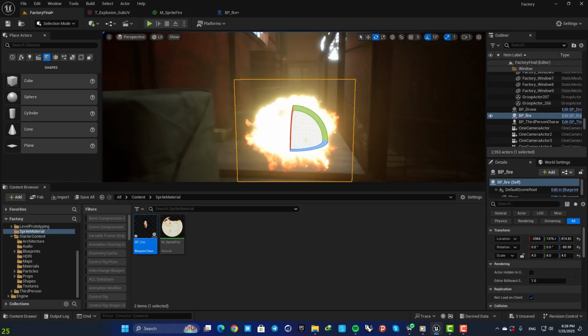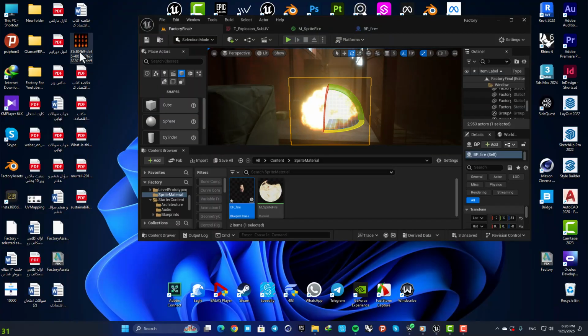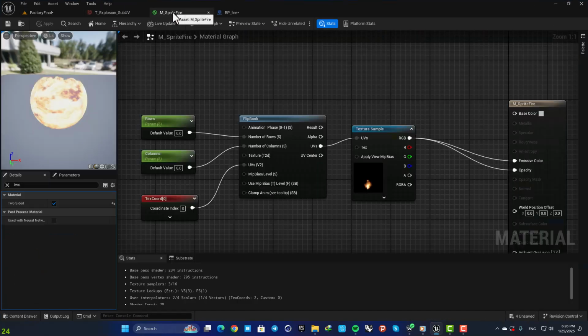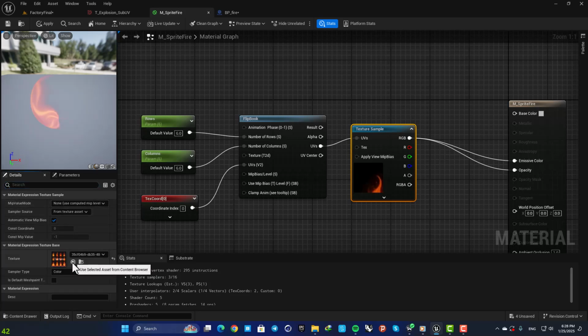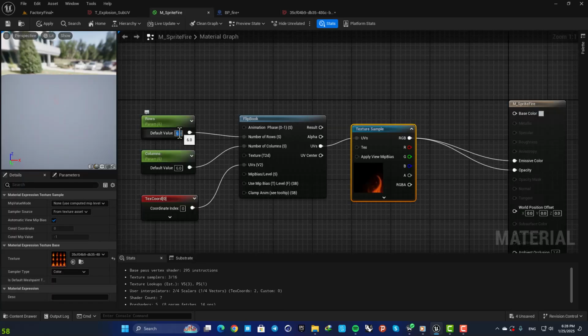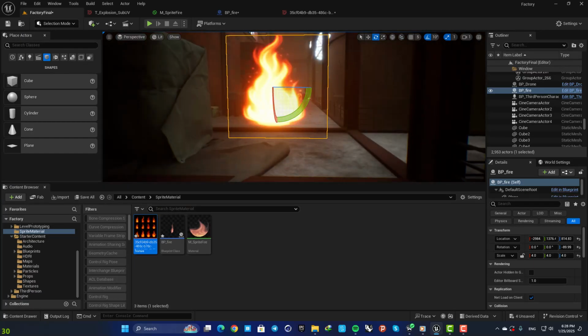As I mentioned before, you can use your own sprite sheets as well. So for example, here I have downloaded this sprite sheet and you can use it too. So here in your sprite fire material, just change the texture and then adjust these rows and columns properly. So this one has 4 columns and 3 rows. So let's go with 3 and 4, and that's it. This is working perfectly as well.